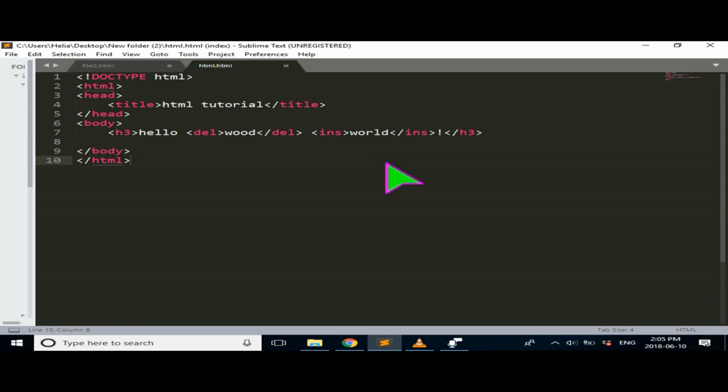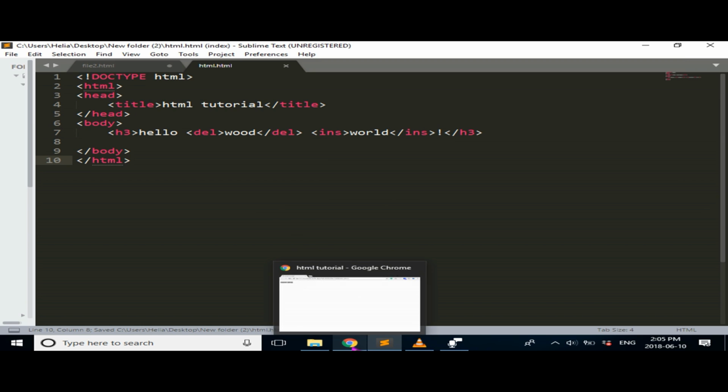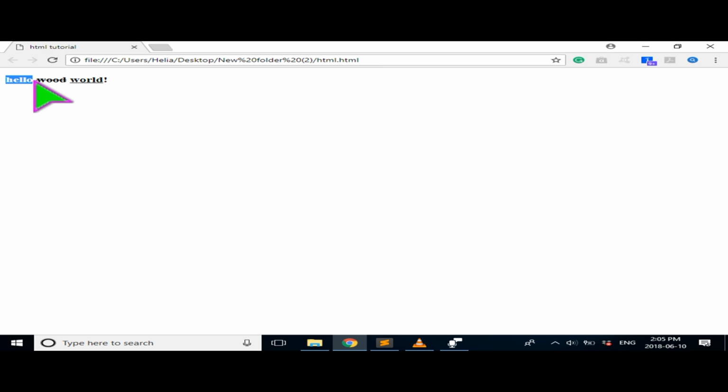So now let's save this and take a look at it in the browser to see how it looks. Yeah, so this is hello, which is in our H3 tag, so it is the size of the H3 tag, and then we have the wood, which we said we made a mistake on, so there is a line through it, and then we used world, which has an underline under it, and it means that we replaced wood with world.